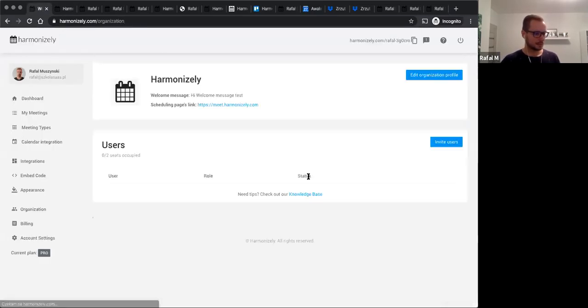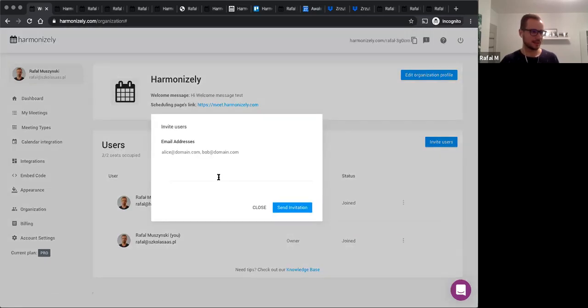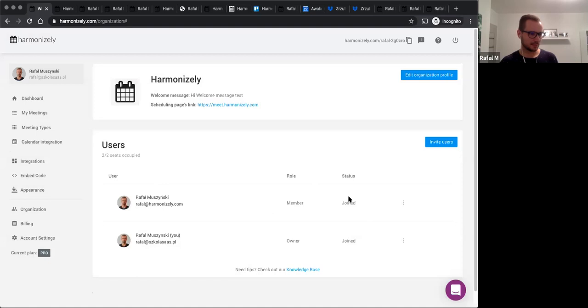let's cancel it. And here you have a list of all of the users invited to the organization. You can invite more users by sending the invitation via email. So the user will get an invitation with the link, which he or she has to accept. And then here you will see the status that this person has joined the organization. You can also kick out different users and invite new users if you wish as well.